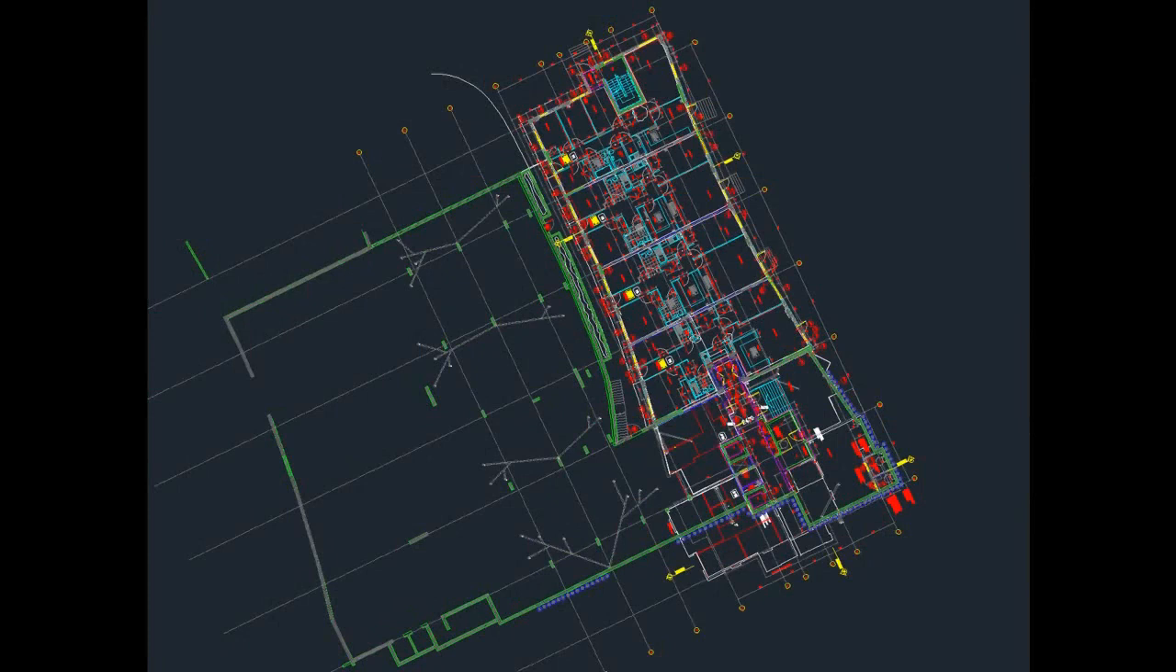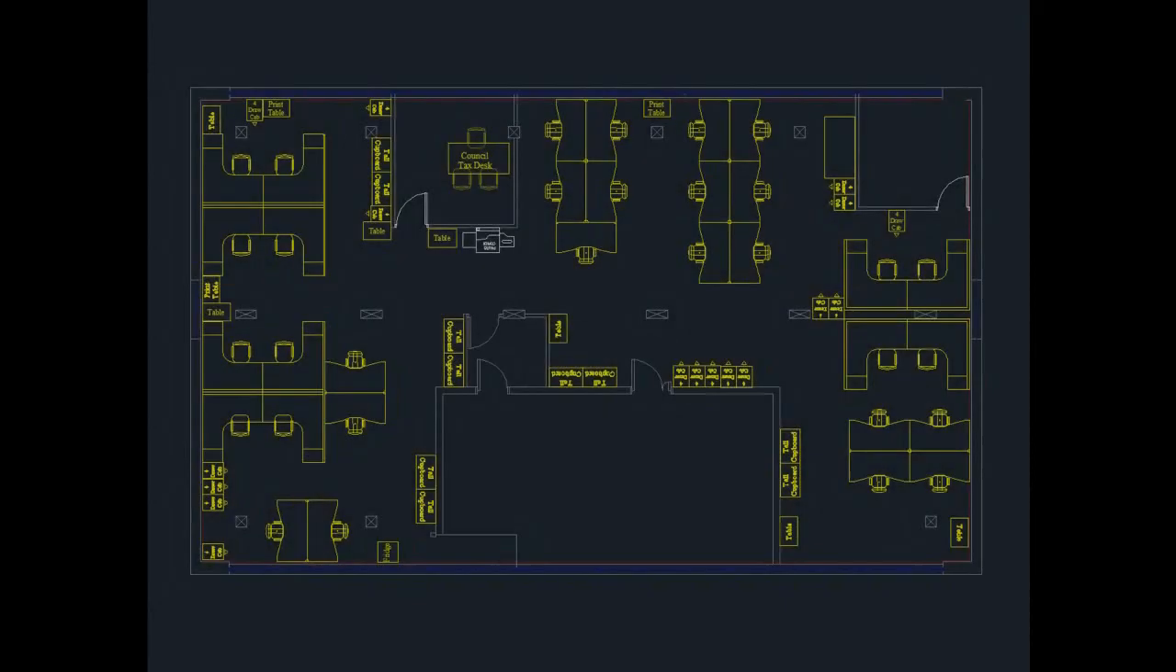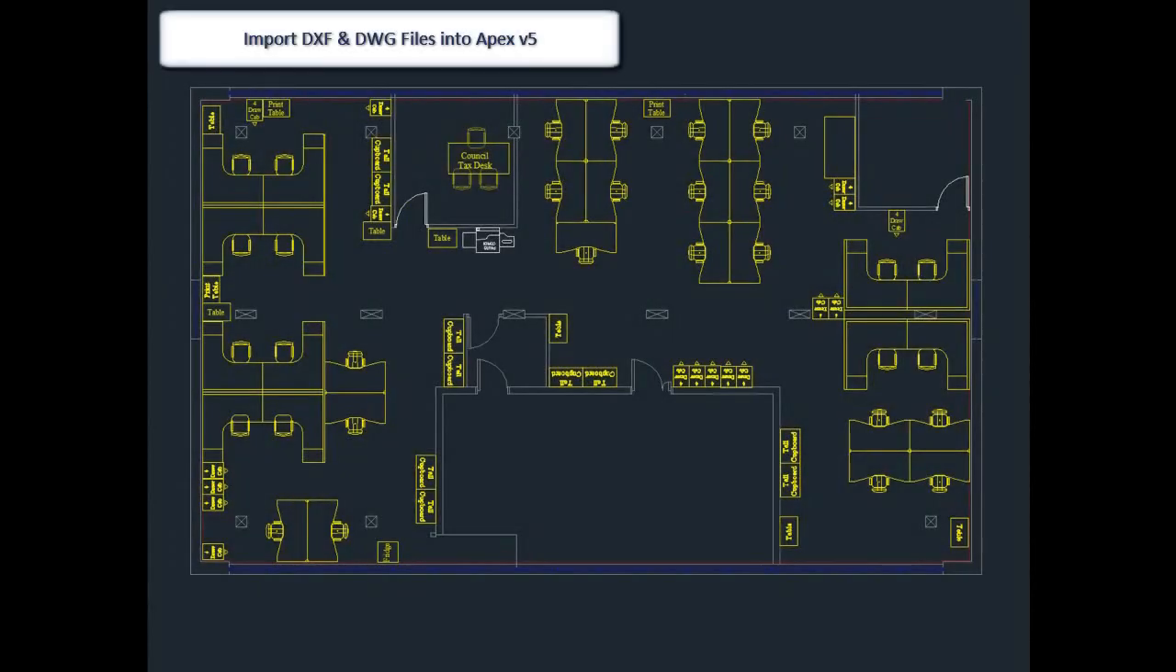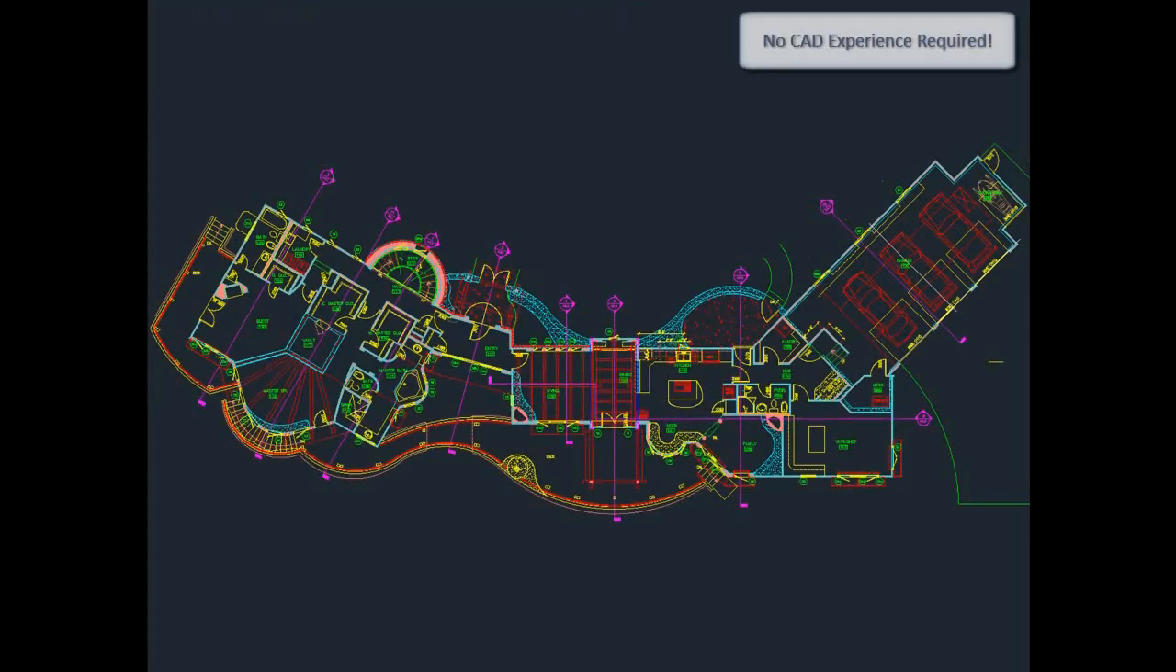Speaking of modules, our new CAD module is sure to create some excitement for anyone who's interested in leveraging data they already have or have access to. This new tool allows you to import vectors from CAD formats such as DXF and DWG into Apex, which you can utilize to create detailed drawings in a matter of minutes. No CAD experience required. Check this out.